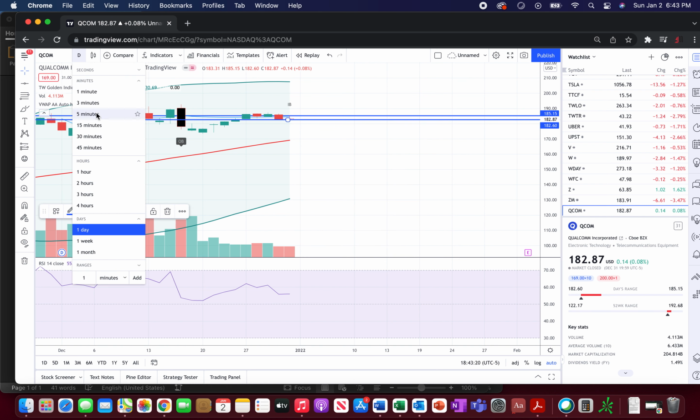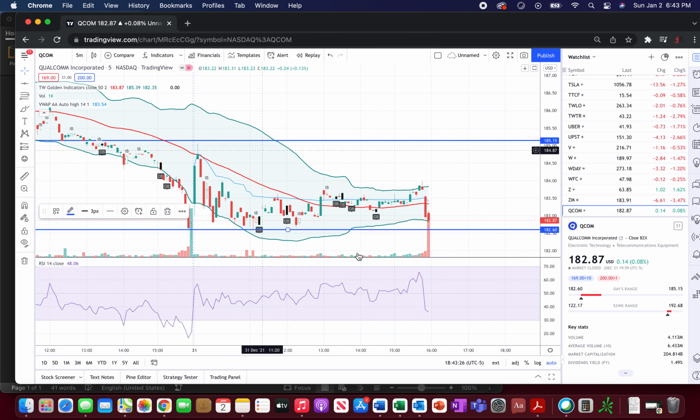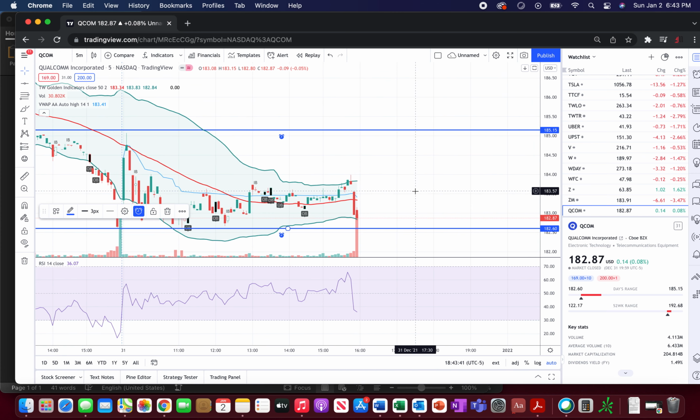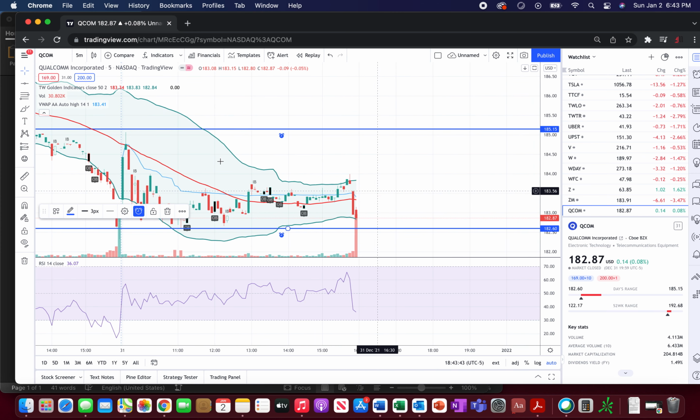So then we go to the 5-minute chart. And look. These are the parameters. This is what we play. So first thing we're going to do is we'll set an alert. And we'll definitely set an alert right here. Cross it down. Boom. And there we go. We just play it from there. And that's pretty much it.